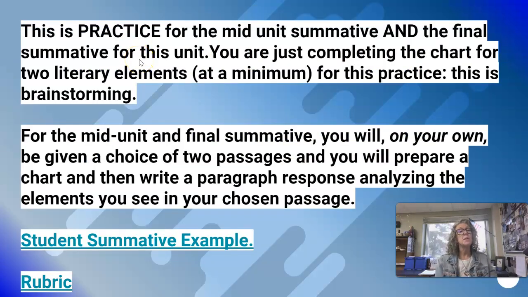This is a should-do activity, and it's practice for the required mid-unit summative and the final. For this practice, you're just completing the chart of the literary elements. At a minimum, it's brainstorming. That's all you're doing. Eventually, for the mid-unit summative and for the final summative, you will, on your own, be given 2 passages that I'm telling you are significant, and you can prepare that chart as a brainstorming, and then you're going to turn that into a paragraph response, analyzing that element.